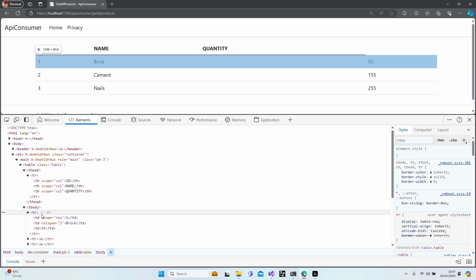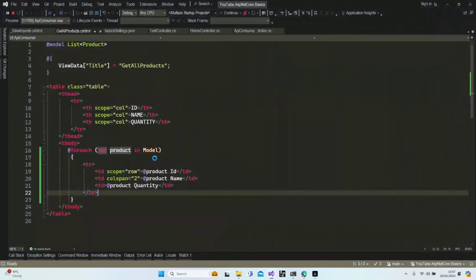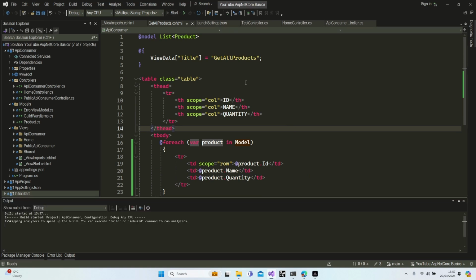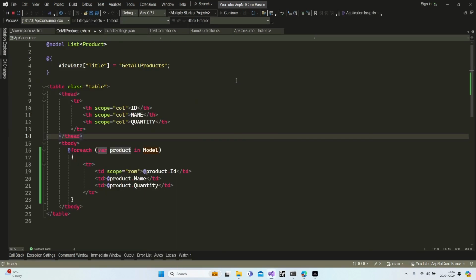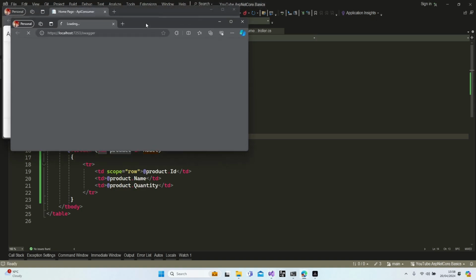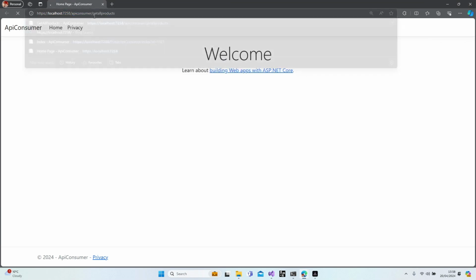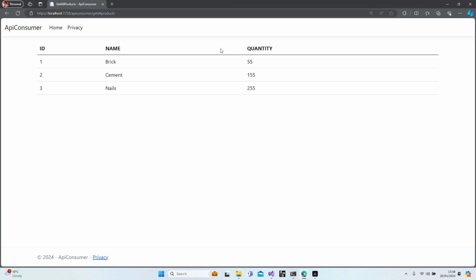This is, alright. Colspan. Yeah, we are using colspan. That's the problem. I didn't see this. Yep, let's remove it. Alright, that's the problem. We don't need to span our rows, I mean columns. Now we're going to get the correct shape of the table. Here we go. ID, name, and quantity.